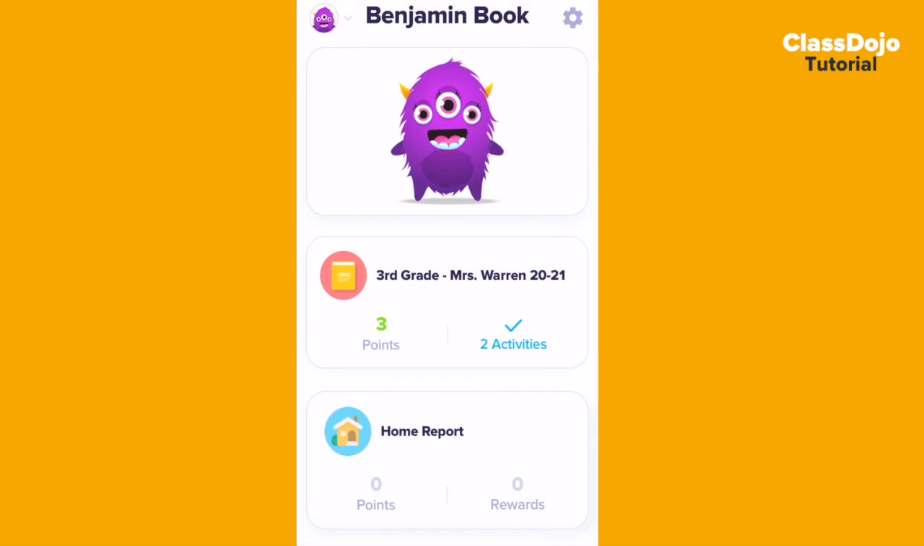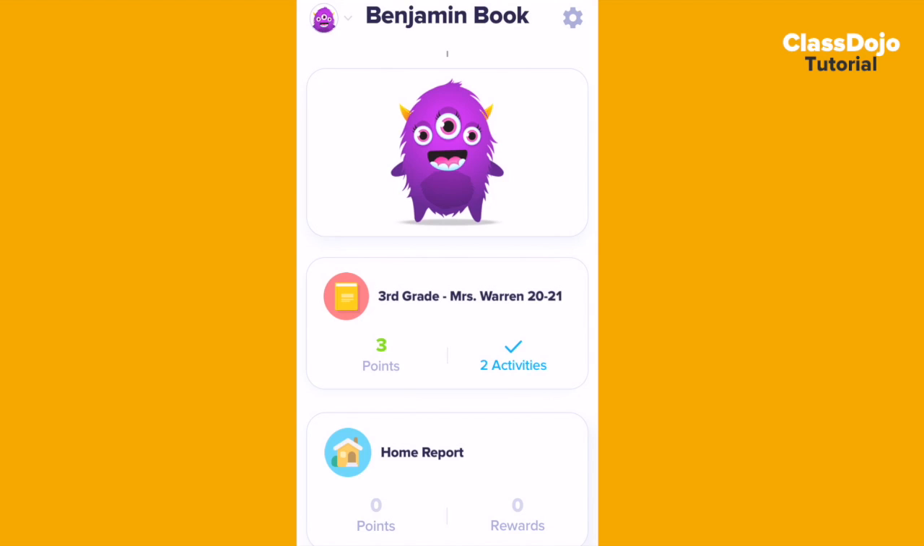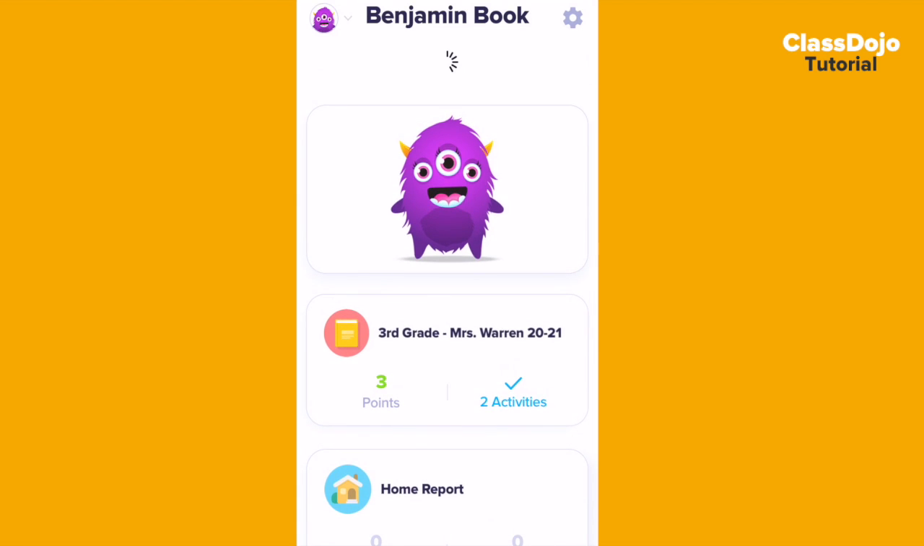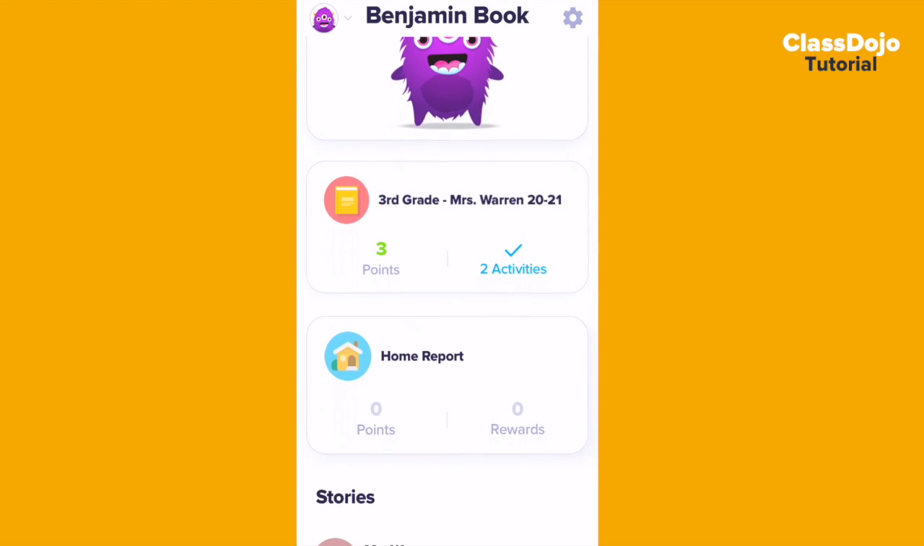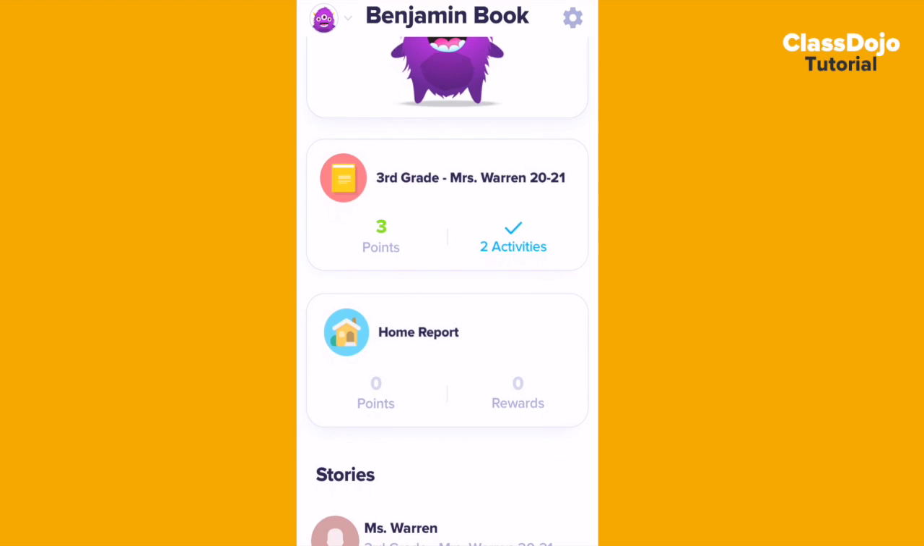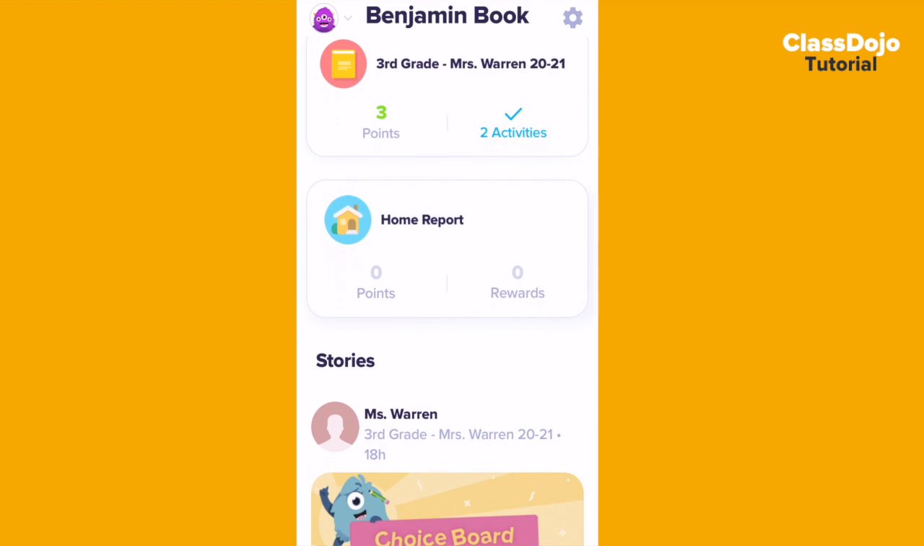When logging in to your student account on the iOS or Android app, you'll see your name at the top, followed by your avatar. Tapping on your avatar will allow you to customize your avatar's color and features. As you scroll down, you'll see the list of classes that you've been added to, and your home report, which includes points that have been given to you by your parent if they are using Beyond School at home.